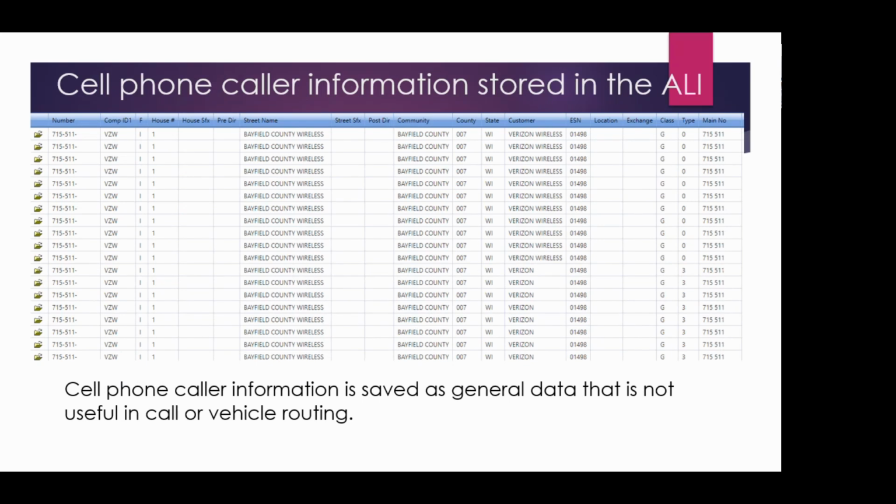And then this is what it looks like if you call from a cell phone. As you can see, the street name, community, and customer information are all filled in with general filler data. So this is what I mean: when you call from a cell phone, the dispatcher is not getting information from you. They're getting this. It's not helpful for them to see, oh, you're Bayfield County Wireless. It's not helpful.